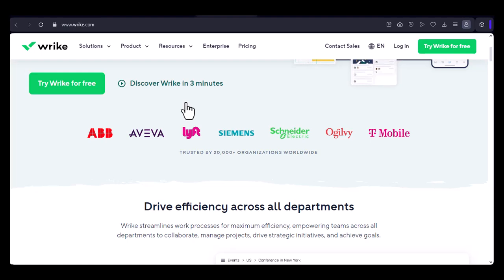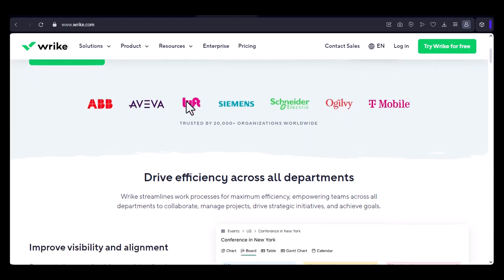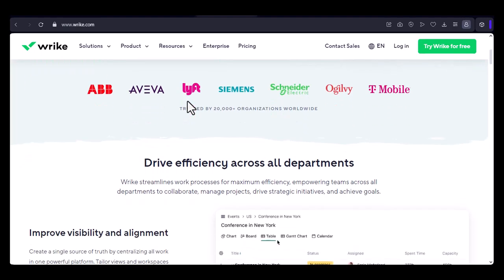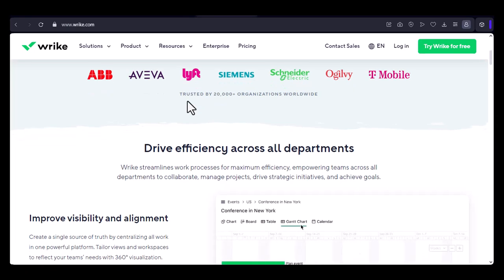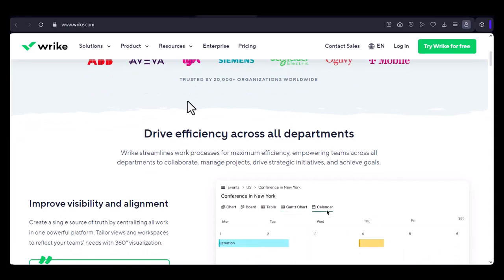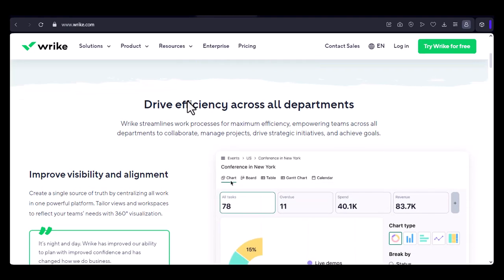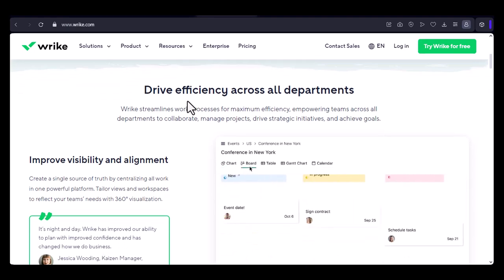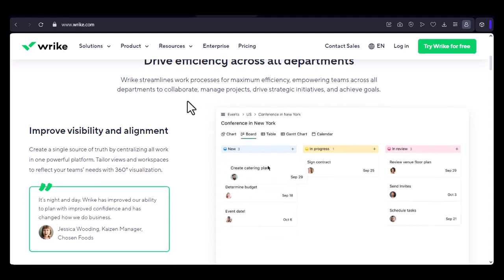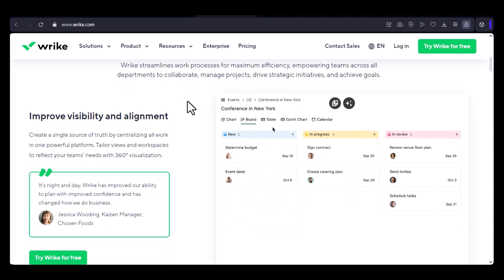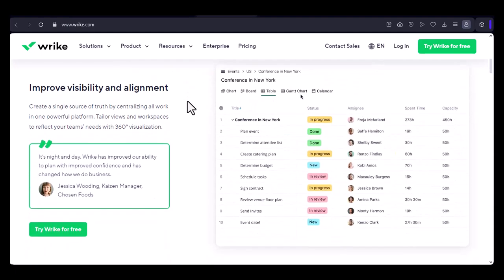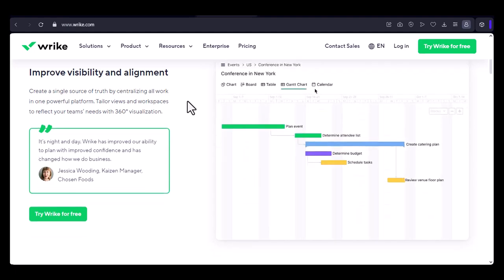What is Jira? Brief overview. Jira is a project management software originally designed for software development teams. It's known for its flexibility, customization options, and powerful features. Key features: Scrum and Kanban boards, issue tracking, roadmaps, agile methodologies, integrations with other tools.